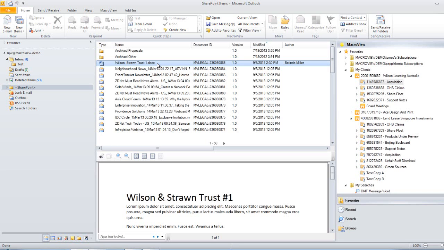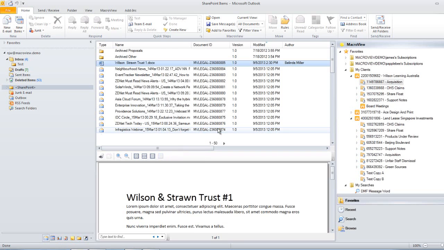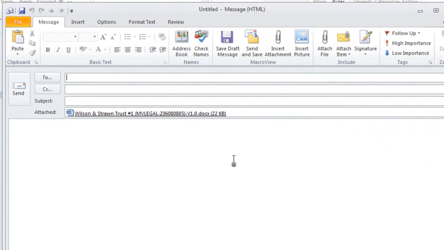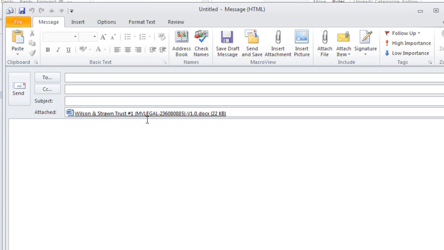Here's the attachment that I saved earlier. If I right-click on the attachment and choose Send as File, MacroView retrieves it from SharePoint as an attachment to a new outgoing email. Note that the original file name, complete with invalid characters, has been restored. The file name for the outgoing attachment also contains the unique document ID and the current version number.